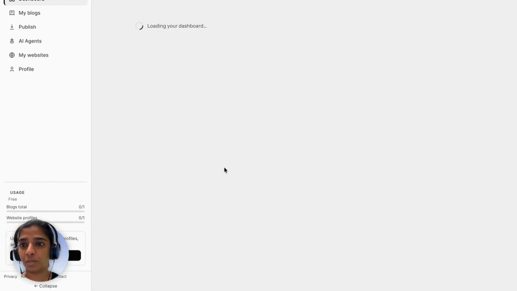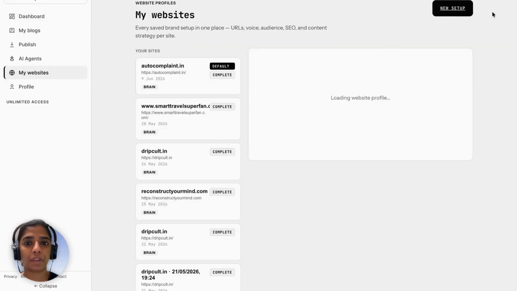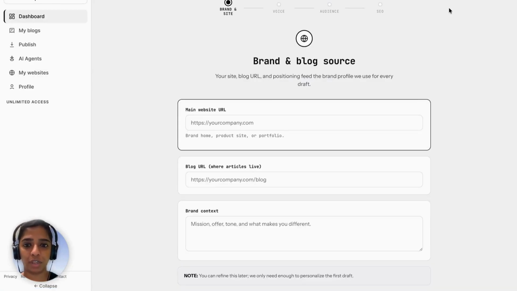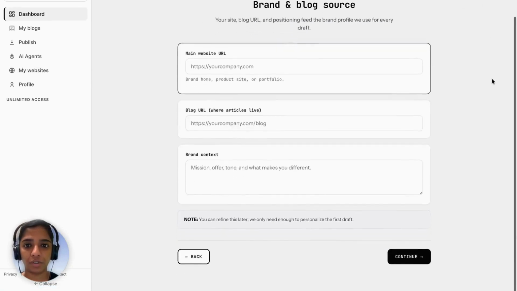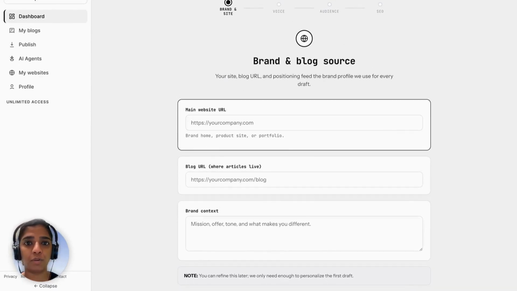So this is how the dashboard looks for Katpult AI. This dashboard will walk you through how to set up your website for the blog automation. So you can come here, come to My Websites, and click on New Setup. Once you're on the new setup page, you can enter a website URL for the demo.